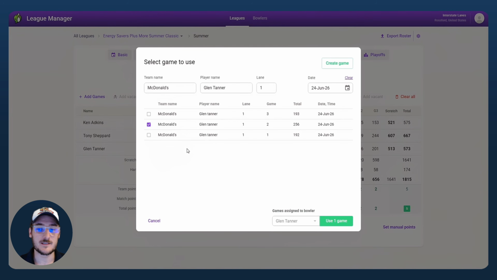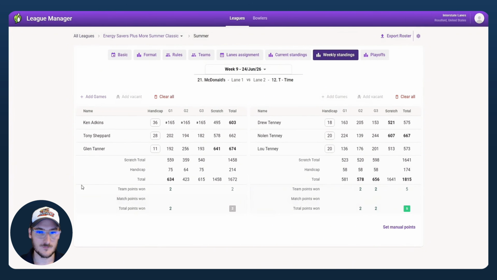And it's going to automatically search based off these parameters here. So these, you can just think of these as filters. So we're filtering on team name, player name, and expected lane based on what you've set up in your lane assignments. Now you can always delete these, and you should be able to still search on them. So it's still looking for Glenn Tanner on the 24th of June, 2026. It knows that we've already got games 1 and 3, excuse me. We're looking for game 2, 256. We click on that. We want to assign it to Glenn. He's the only one missing a game. And there we go. He's updated back in there.